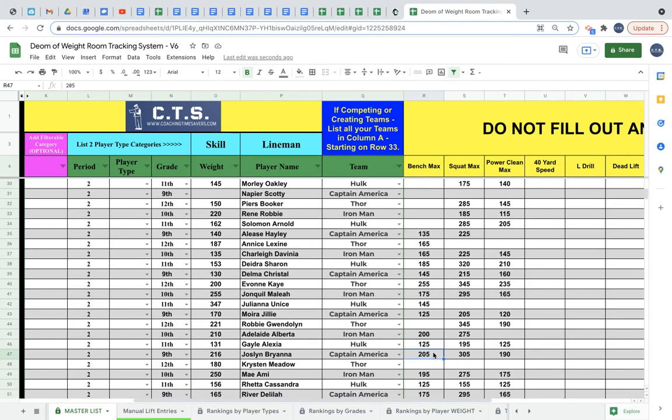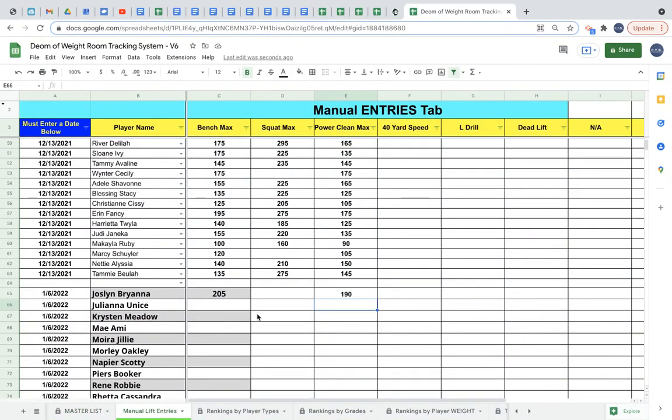Okay, looking down here, her bench press just updated to 205, and her power clean updated to 195. The 305 didn't change because we did not update that. Okay, so that's how you can do manual lifts. If you don't put anything in, then nothing updates. It just stays the way it was.